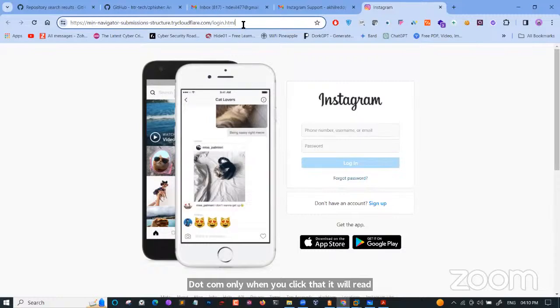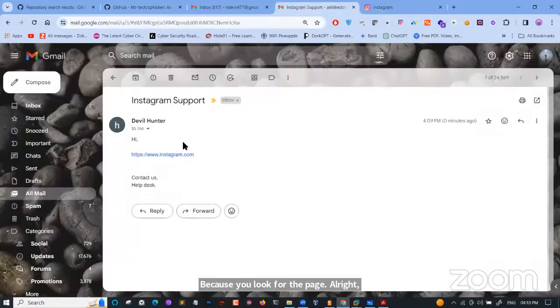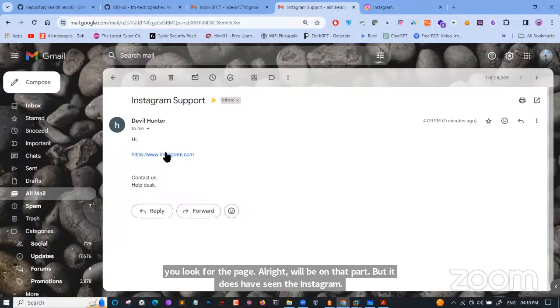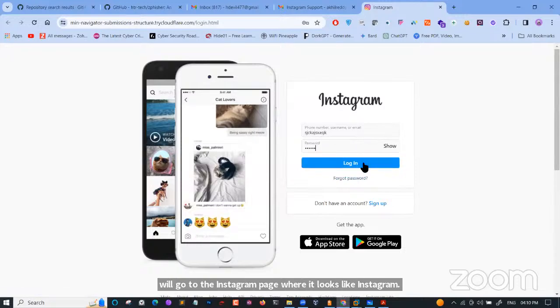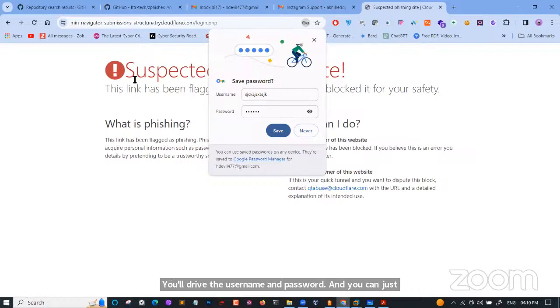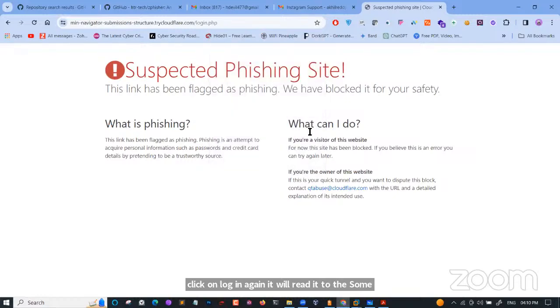But we won't look at the URL here. Why? Because you look at the page, and because you have seen Instagram.com here itself, you'll click that and it will go to a page that looks like Instagram. You'll type the username and password and click on login. Again, it will redirect to some suspicious phishing site. Okay, it is being detected from my end. I'm using an antivirus, so it's detecting it, right?